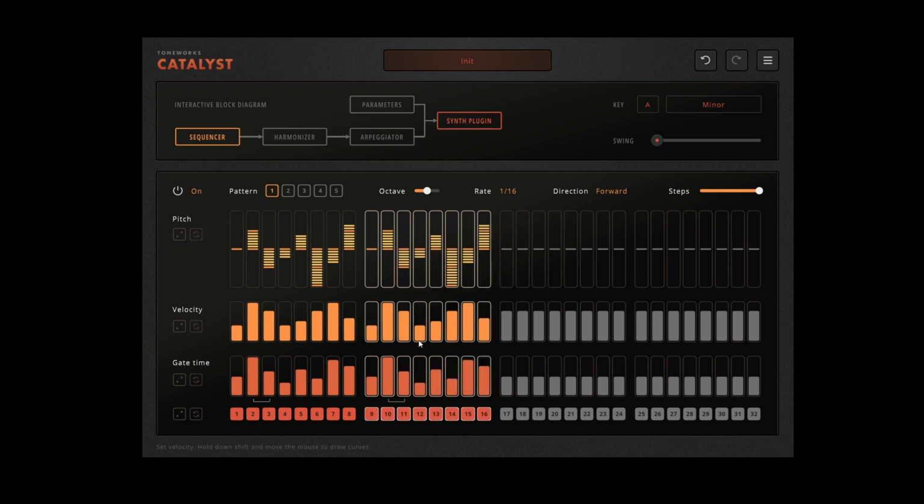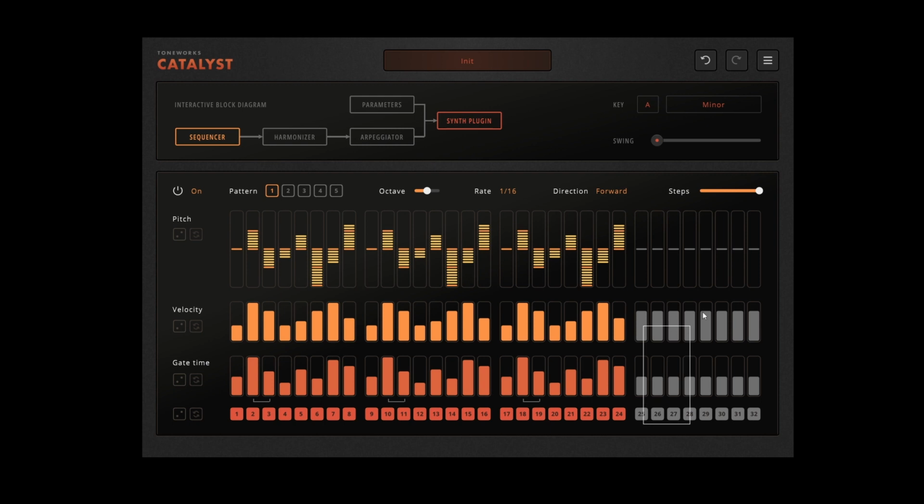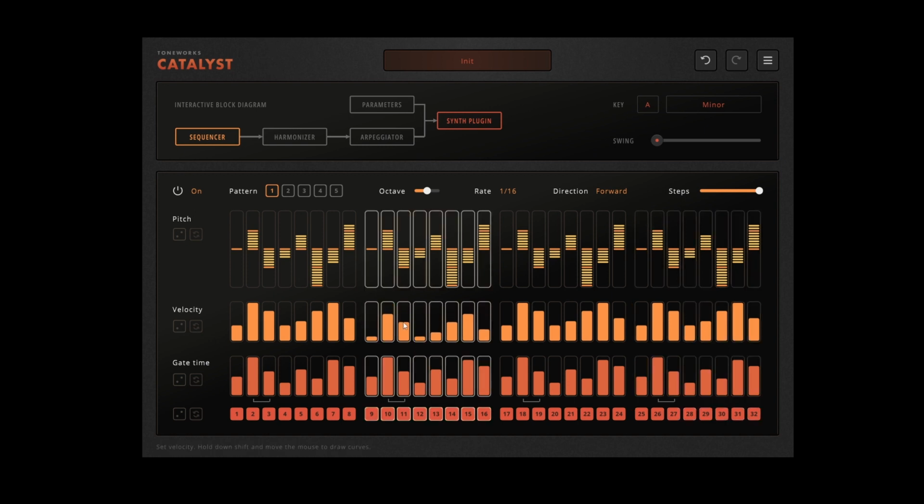So let's paste these into the other remaining sections of this sequence. So now we've got duplicates of all of these in our 32-step sequence. We could decide that we want to change all of these values at once. If you select them, you can just grab these and they'll adjust in relation to each other.